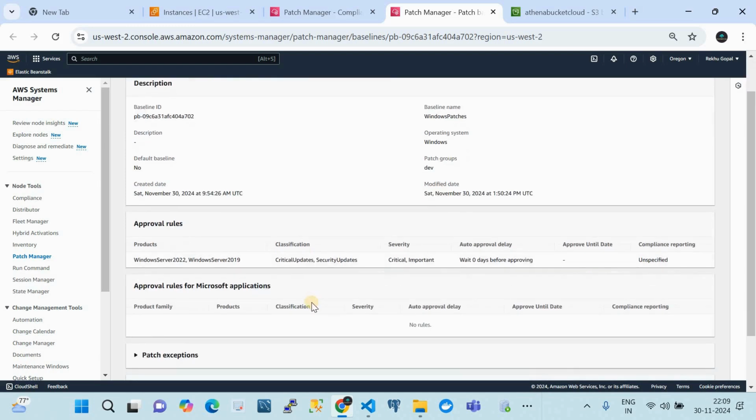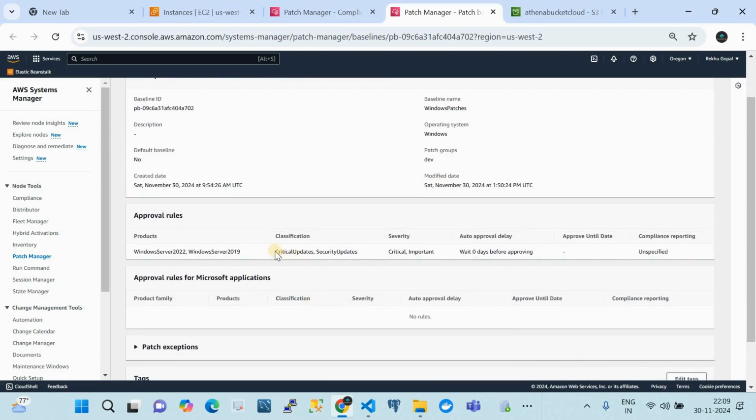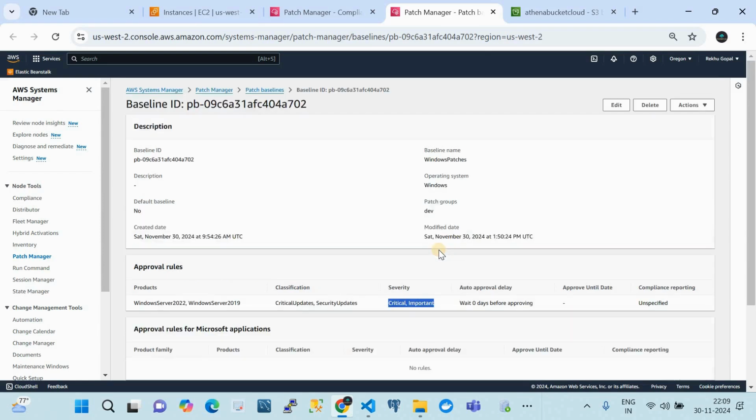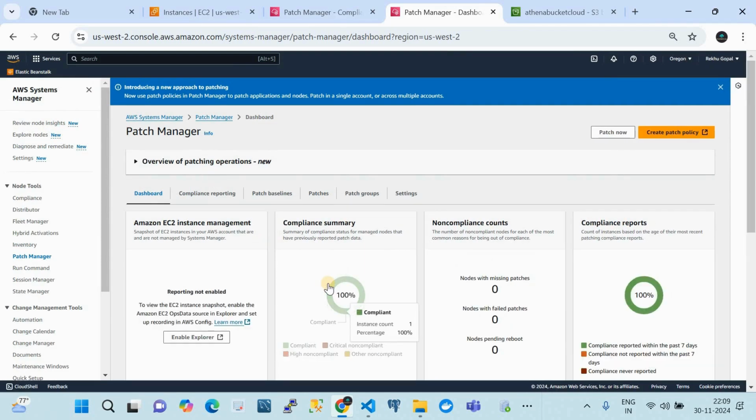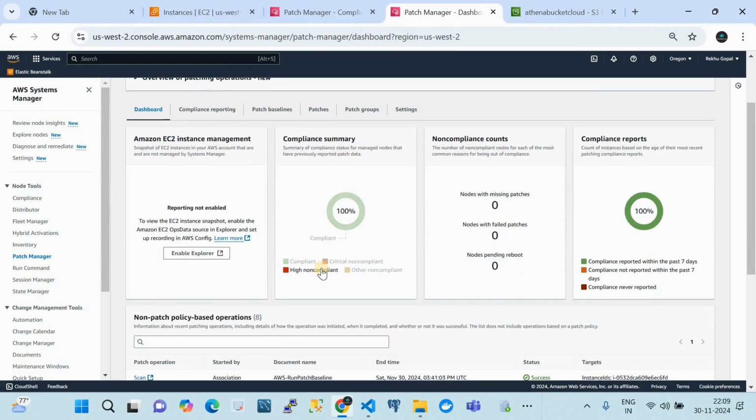So if you see here, I did a slight modification. Instead of scoping all classifications of patches, I just selected the critical and security patches, and the severity is also selected as shown. All right, so that is how our patch baseline became. Now if I go back to the summary, that is how it resulted in 100% patch compliance.